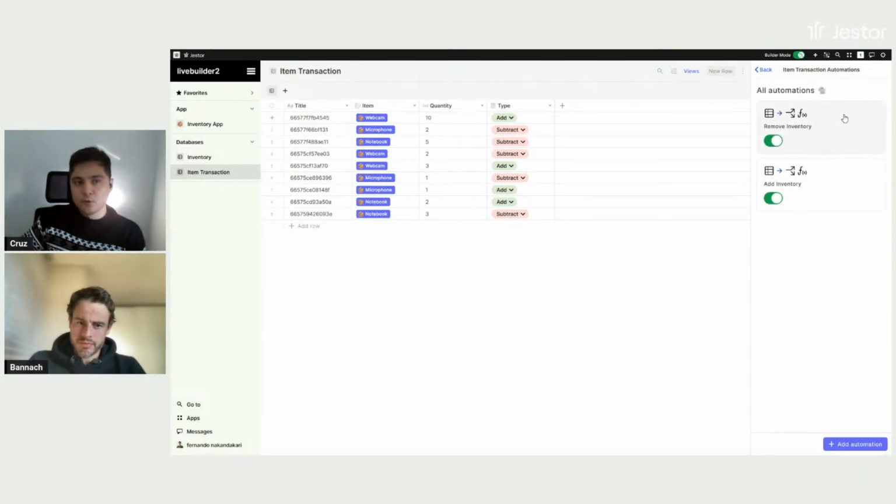Basically, if I create a new record here, it's going to check the type. If it's add, it's going to change the inventory by adding the quantity here. If it's subtract, it's going to change the inventory by subtracting this quantity here.